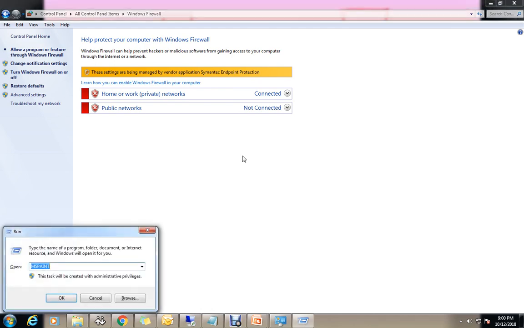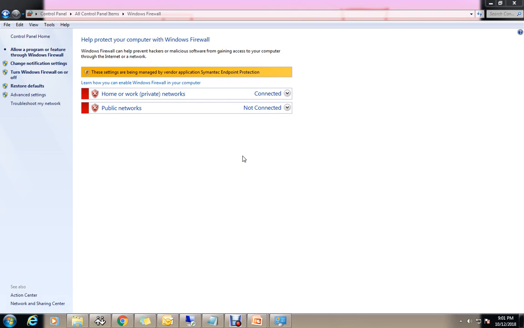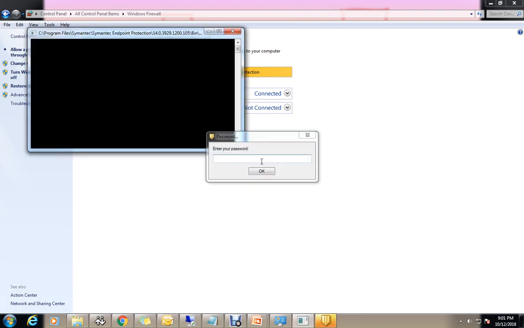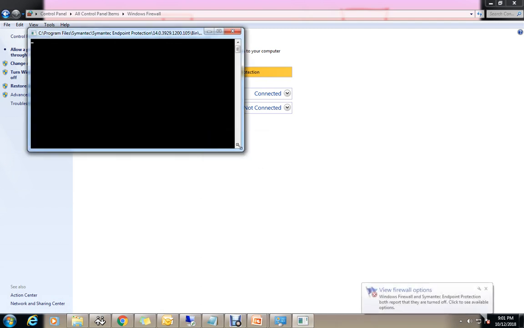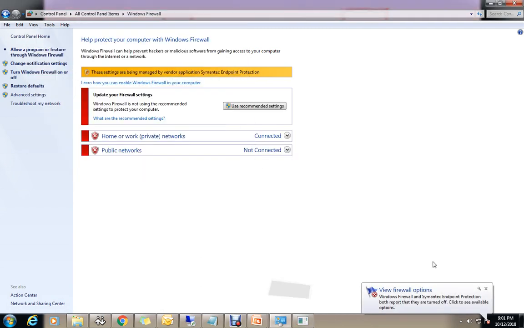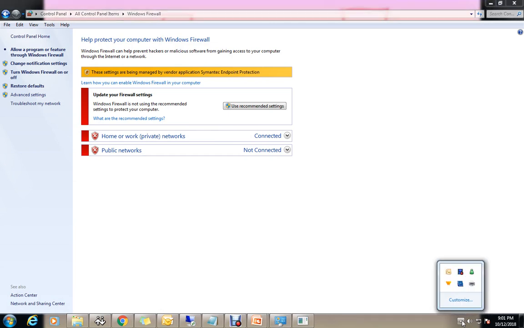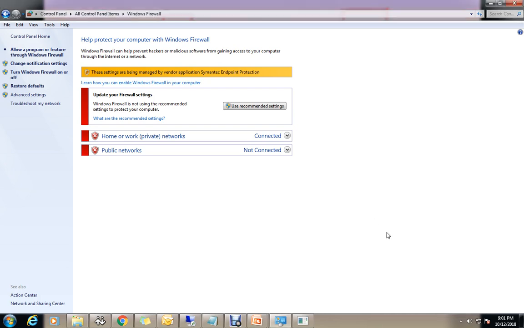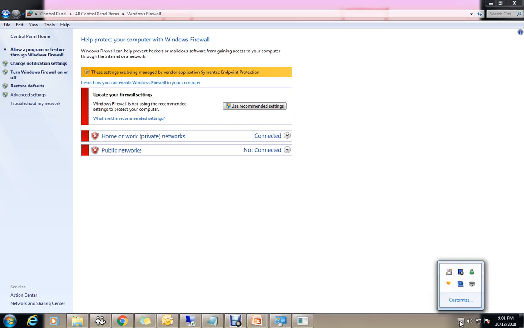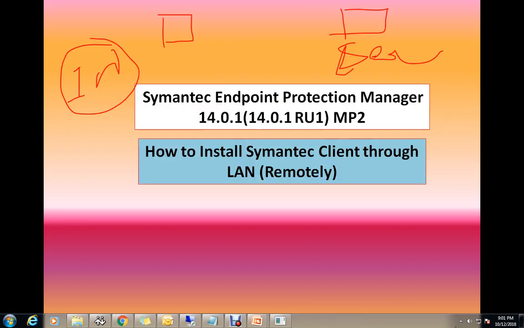But if you want to disable Symantec Endpoint Protection, there is a command: go to Run and type smc -stop. Then you will have to assign a password, and I will show you how to do this password also, because for security reasons the local users should not make any change. You can assign the password, so only if you know the password can you open the console of Symantec or take control. I will show you in the same video.